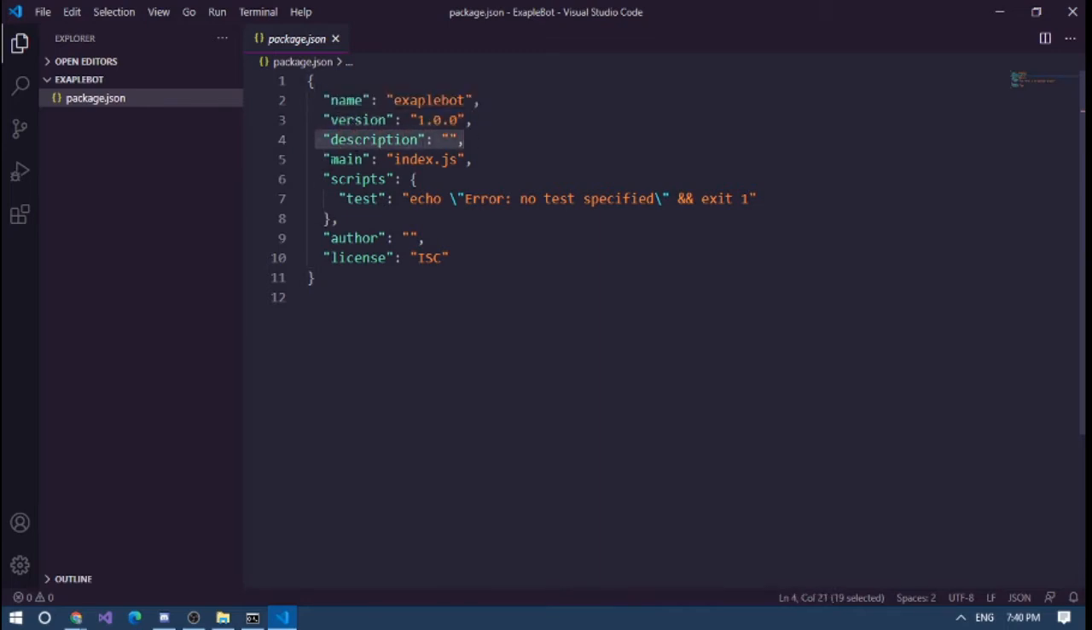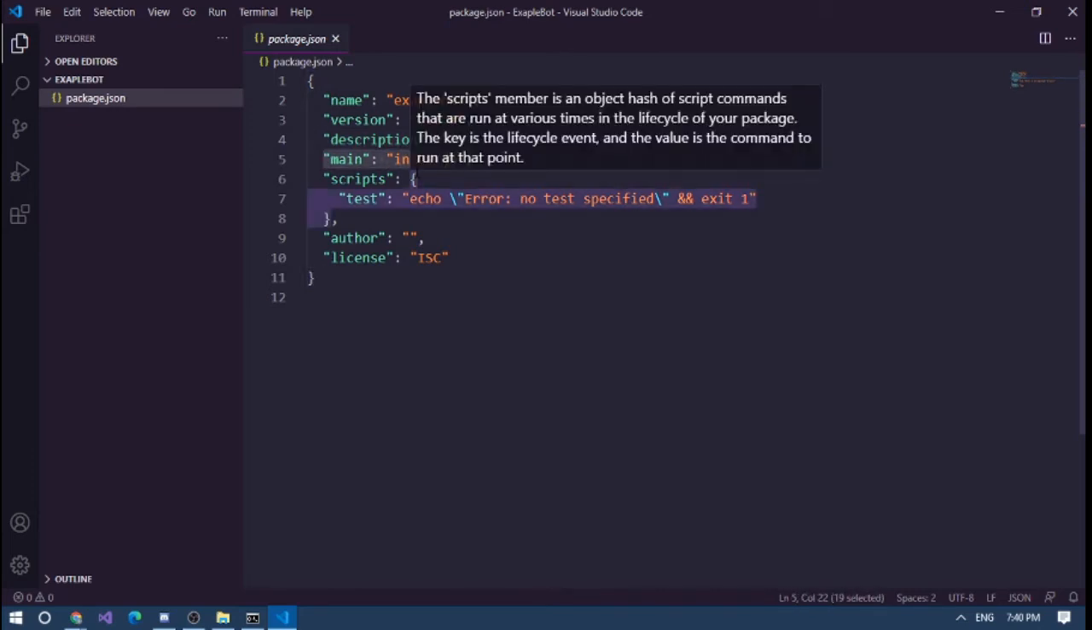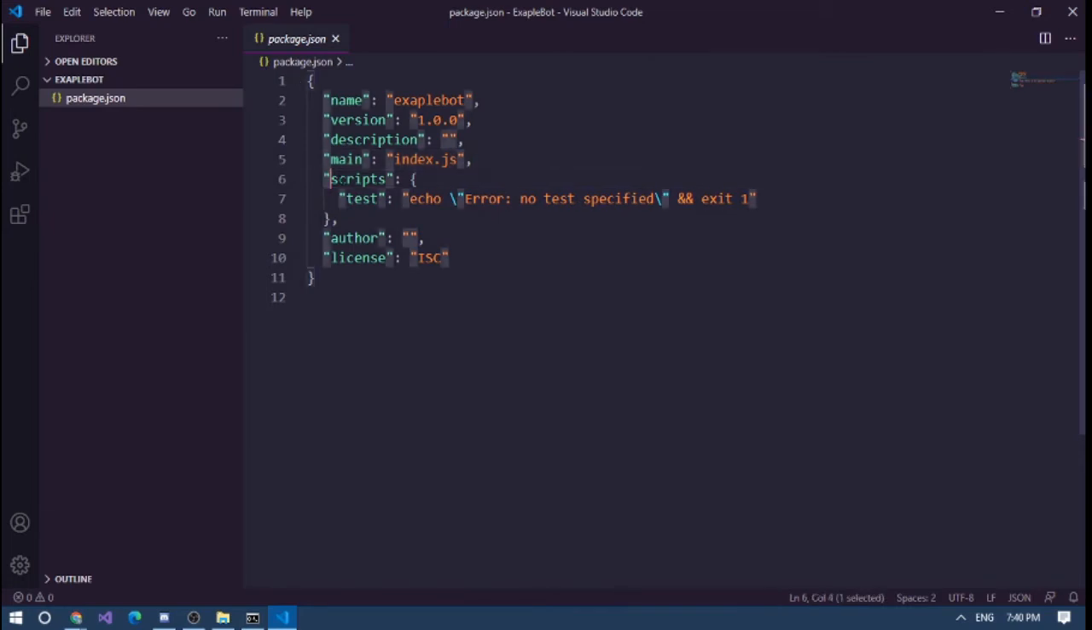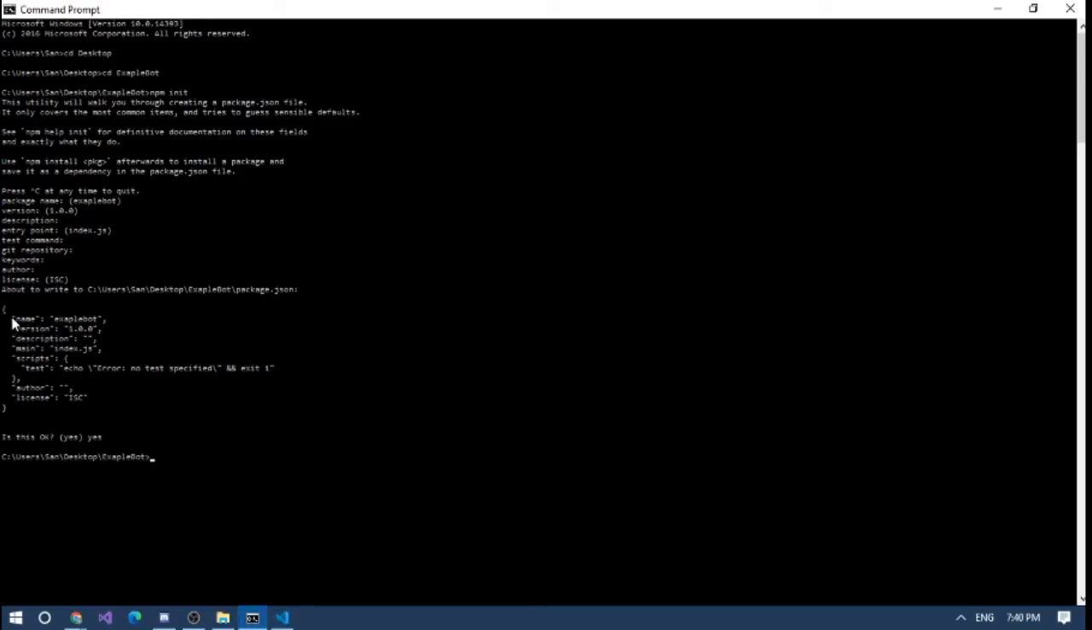1.0.0, description is nothing, main file, the starting file, will be our index.js, and then the scripts will be nothing, and then author nothing, and then license ISC. So it's the same thing we had specified here.